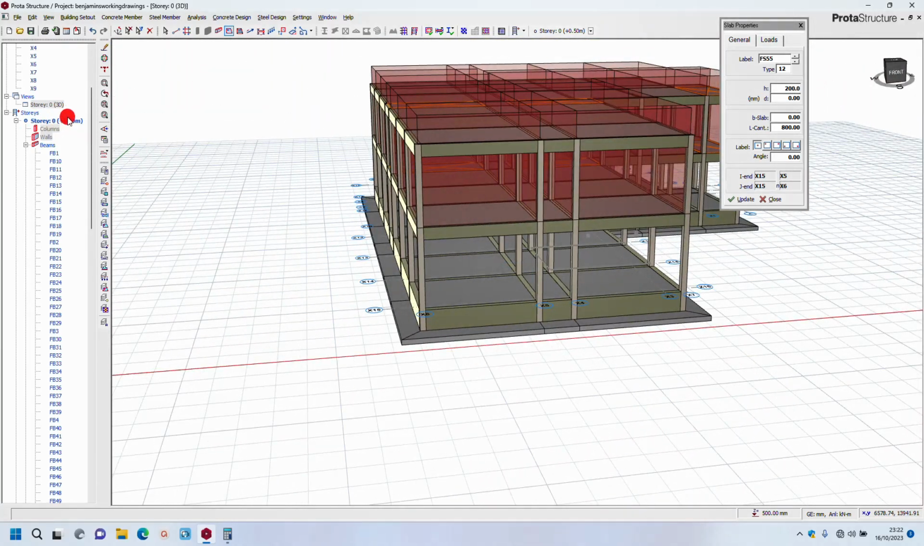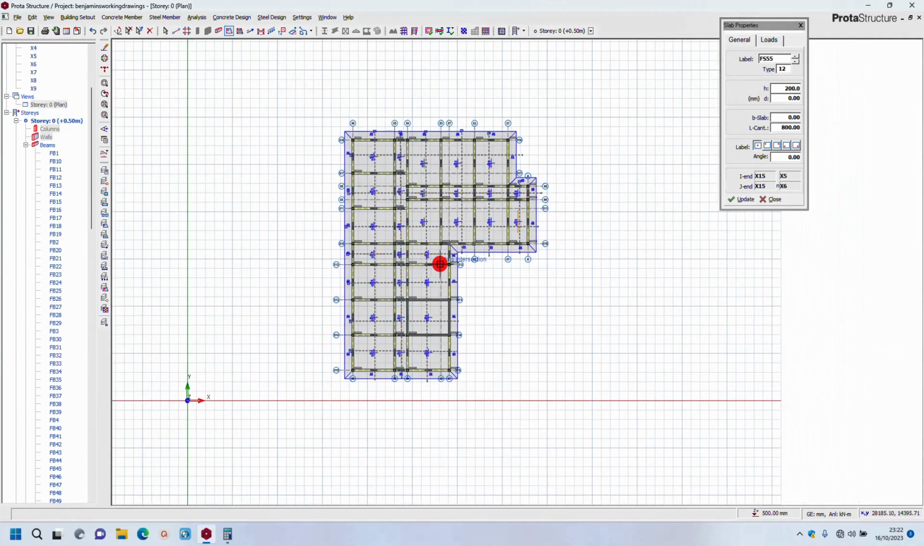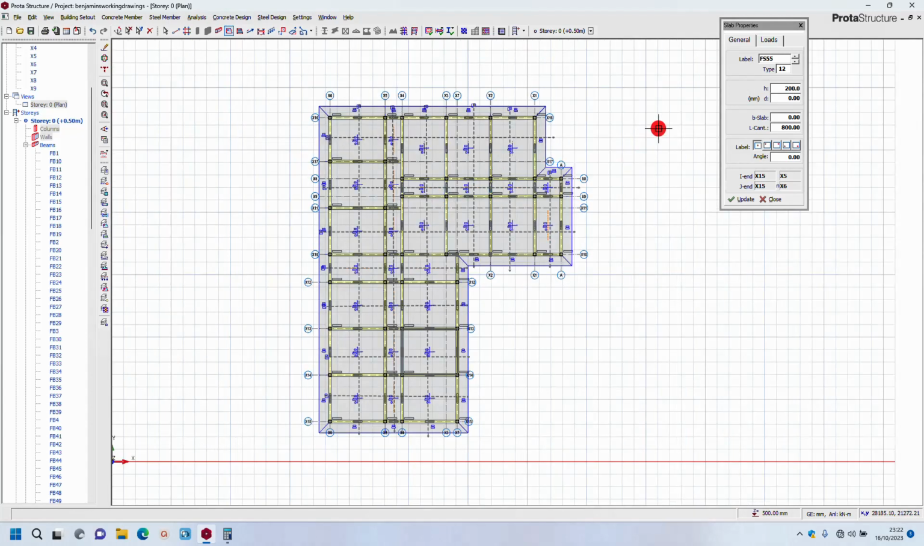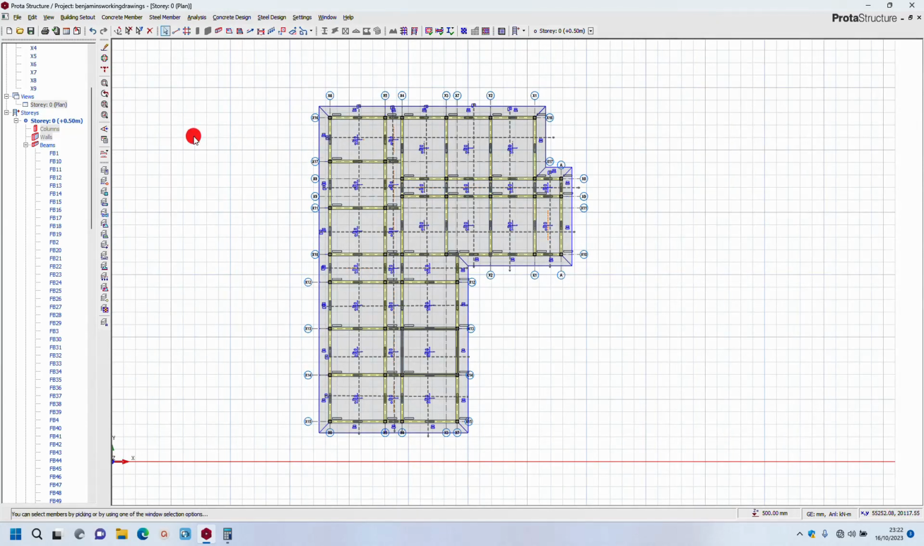So let's go back to floor plan. Having done this, we're done with this. Let's close this. We'll go straight to analysis. This is analysis. Now please don't click on building analysis direct. We are using a finite element raft foundation analysis.